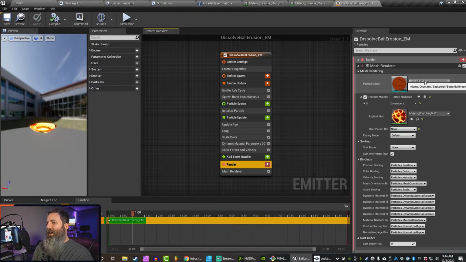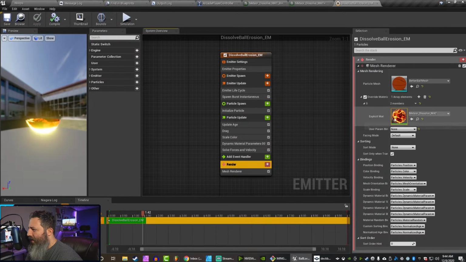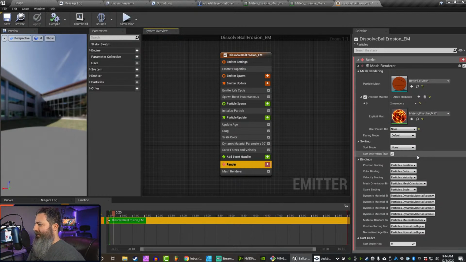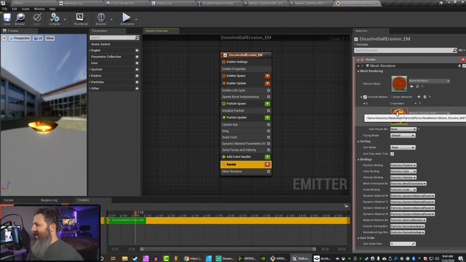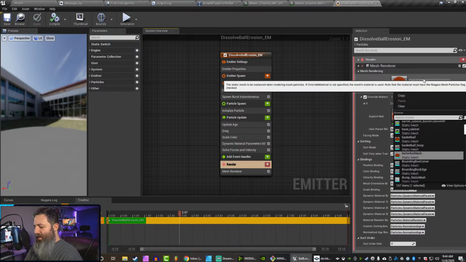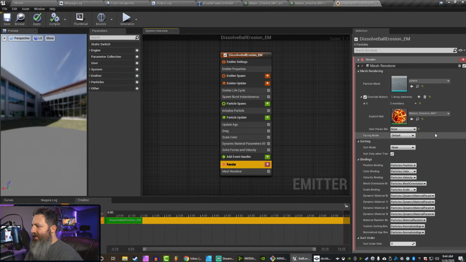Oh, I remember now. I know the problem now. I think we don't want to use this better ball mesh. I think we want to use just a sphere. Let's see. Does changing this to a sphere change anything? Let's just look first. Do we have a static mesh sphere? Let's just try that. What happens?